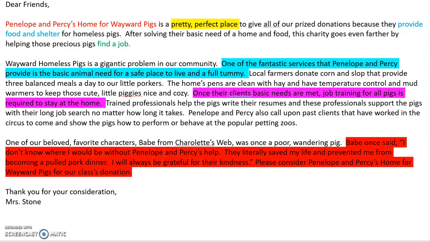"Job training for all pigs is required to stay at the home." There's reason 2. All right. "Trained professionals help the pigs write their resumes, and these professionals support the pigs with their long job search no matter how long it takes. Penelope and Percy also call upon past clients that have worked in the circus to come and show the pigs how to perform or behave at the popular petting zoos." All right. So those are the supporting details for my reason number 2. I've basically taken page 4 and turned it into my letter.